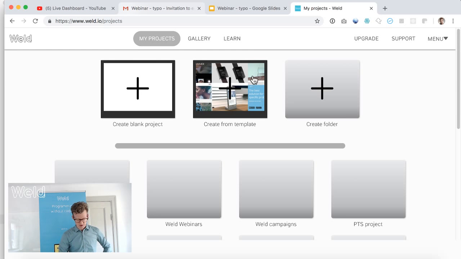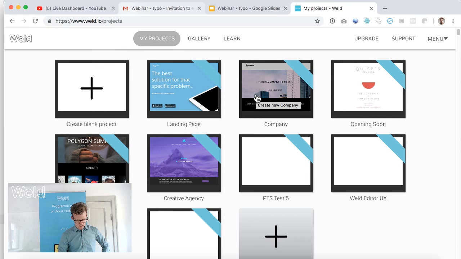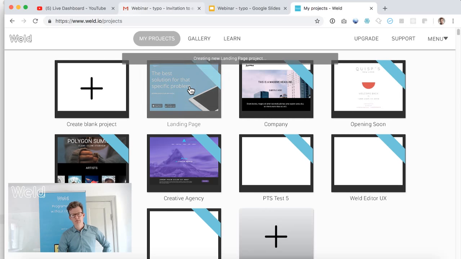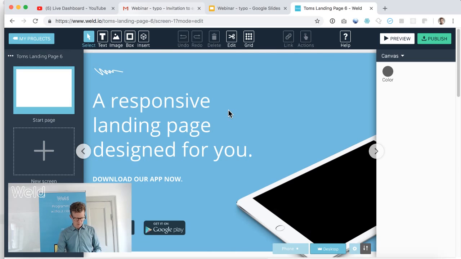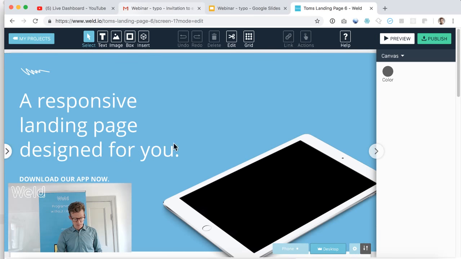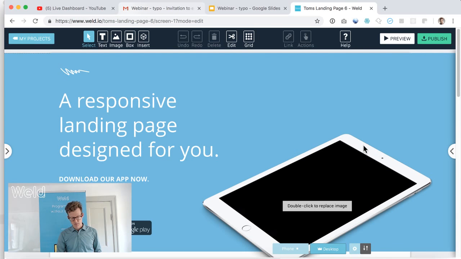So Weld runs in your browser. And I think I'm going to pick a template just for this demo, to put the typography bit in that context. You could also start with a blank project as a blank canvas, but I think for this example, it's better with a live, more realistic example. So here's a landing page template built in Weld. You can of course build smaller web campaigns as well, but this is a complete landing page. But the topic today is typography, so that's what we're going to look at.